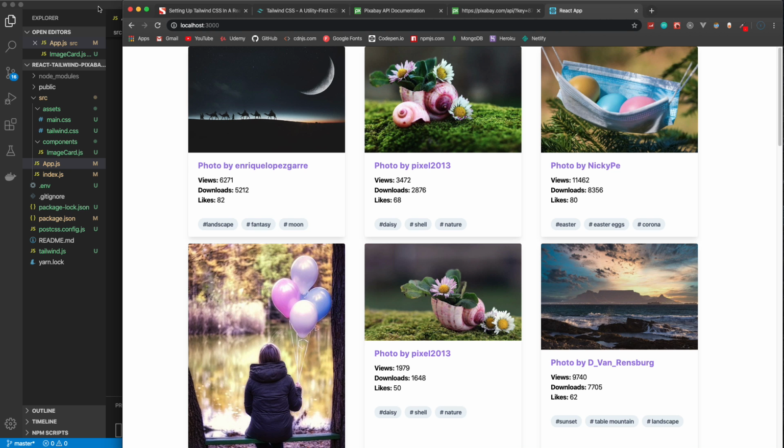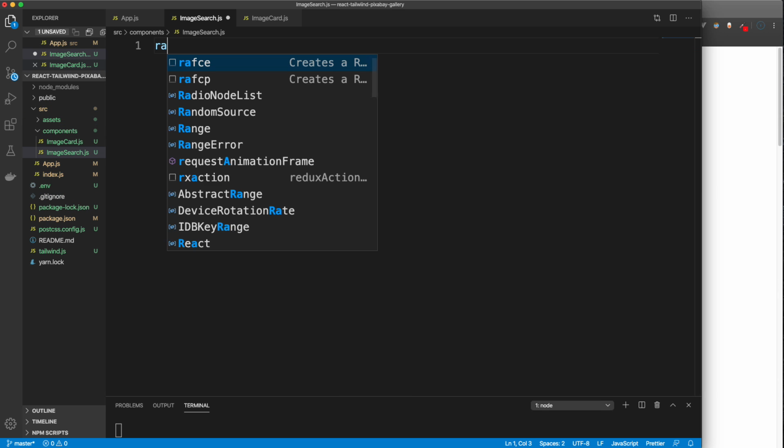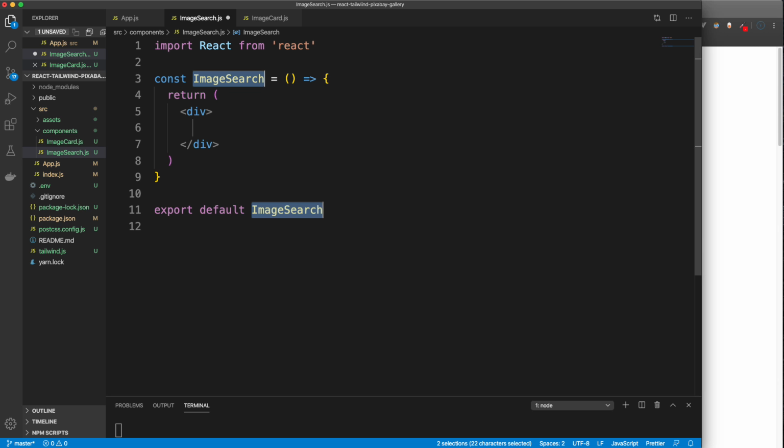Good. So the next thing we'll do is add the search form, which is going to be a separate component. So in components, let's create ImageSearch.js. And I'll go ahead and generate an arrow function component here. And I like to add my semicolons. I don't have auto format on, which I usually do. I don't know why I shut it off.